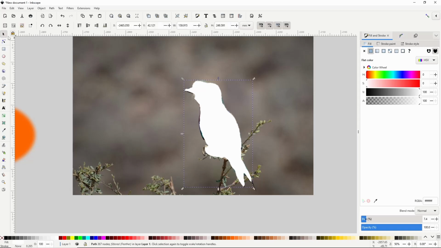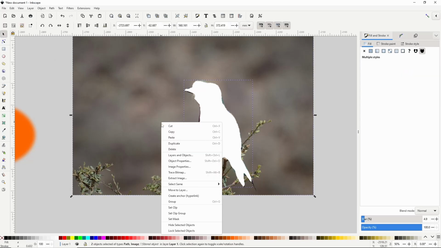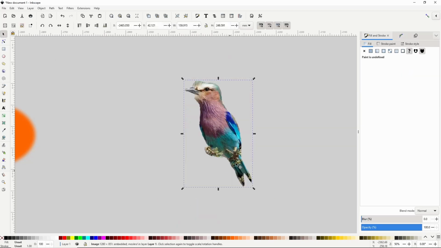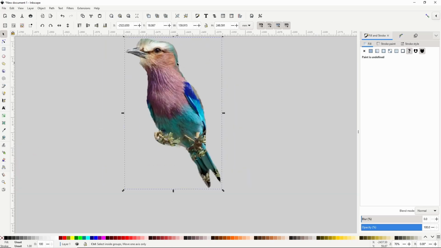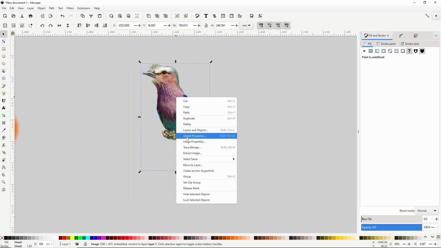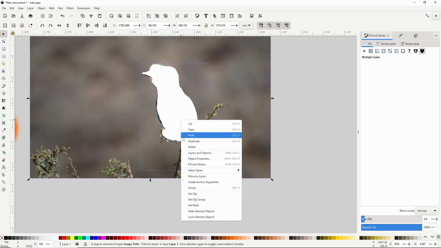Now if I use this path to mask the image, I get just the bird and the edges are nice and smooth. This looks much better than if I just did clipping instead, which ignores the blur.